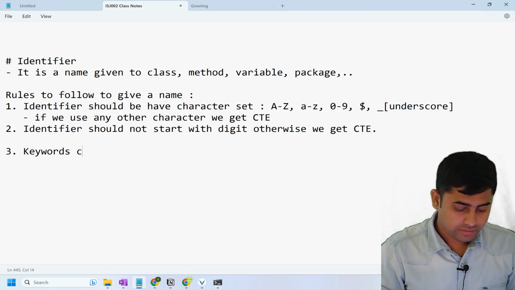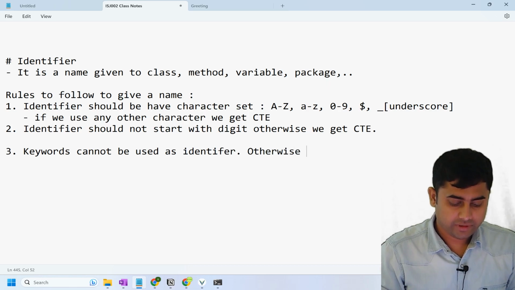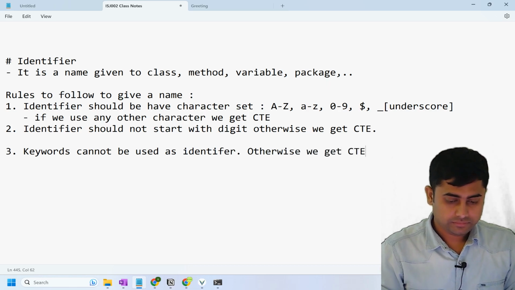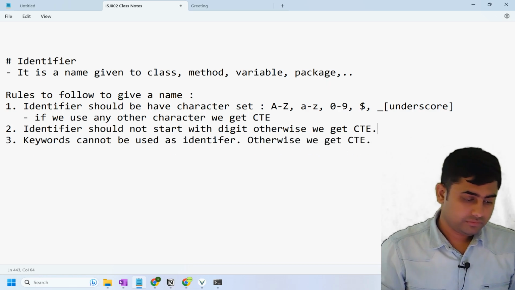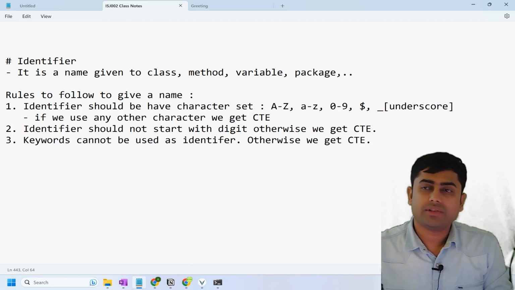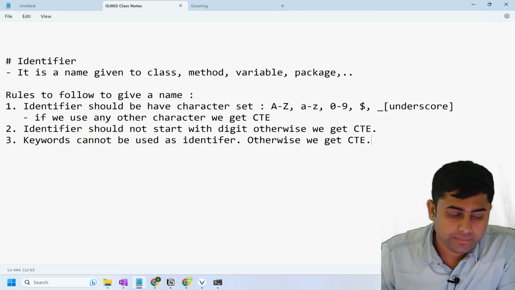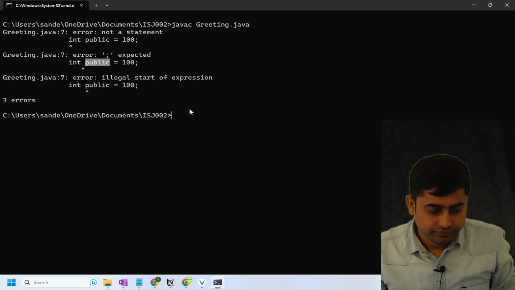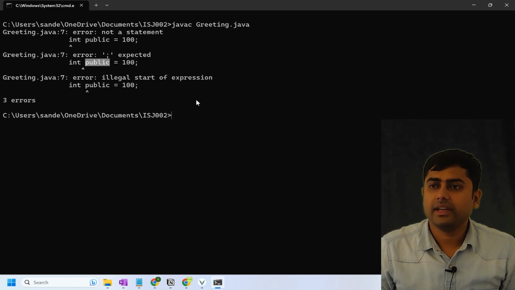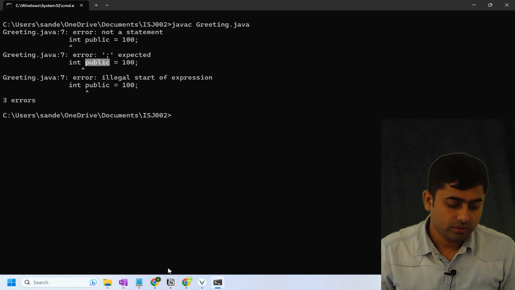Keywords cannot be used as identifiers, otherwise we get a compile time error. This is a hard and fast rule. Very simple rules. These are the basic foundations. So keywords you cannot use as an identifier, otherwise you will get a compile time error. These are the three hard and fast rules.